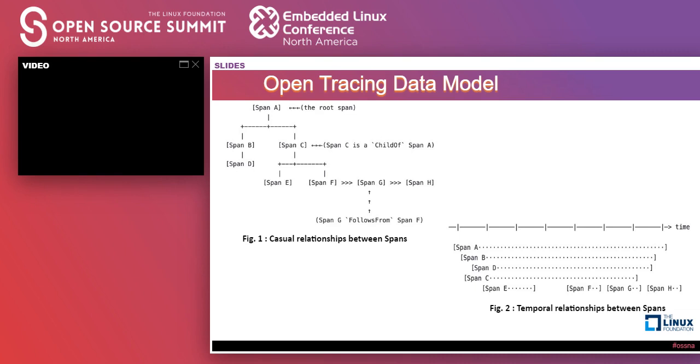Hopefully this will give a better clarity on how these references look when they are working. So for example, the first figure that we have is the causal relationship between the spans. Span A is the root span, and it triggers the two child spans, span B and span C. Now you can see that span C further initiated two child spans, span E and span F, and then span G was initiated by F, and H was initiated by span G, and they are following a follows from relationship. So span B and span C are children of span A, that was one relationship, and then span H follows from span G.